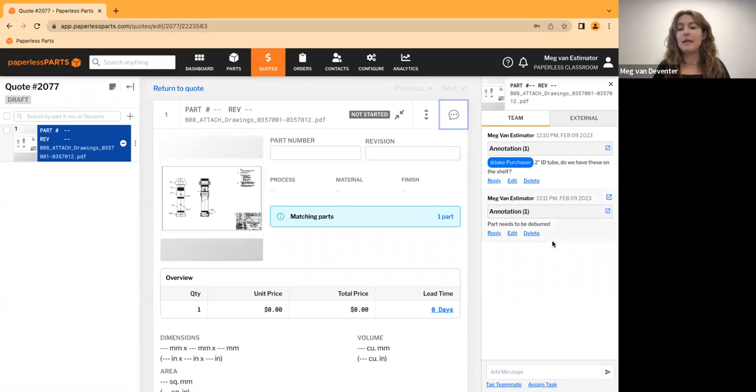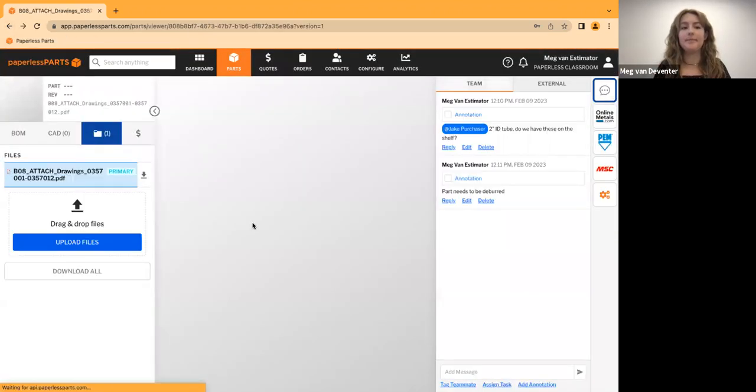The other thing is, if for whatever reason that's something that gets missed down the line, there's a system of record here. We call this the CYA factor, letting everybody know that you already took into account that the part needed to be deburred and that this was something that you thought about and considered. So there's a system of record for you and your team.